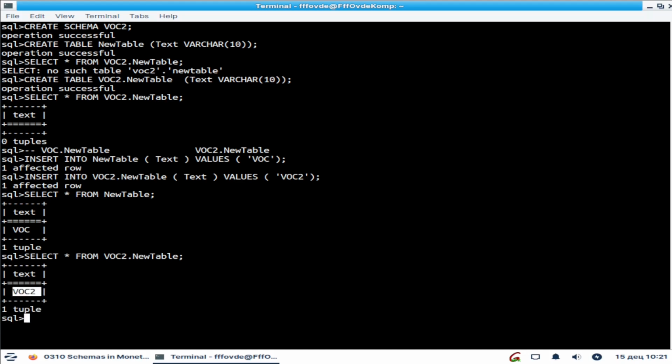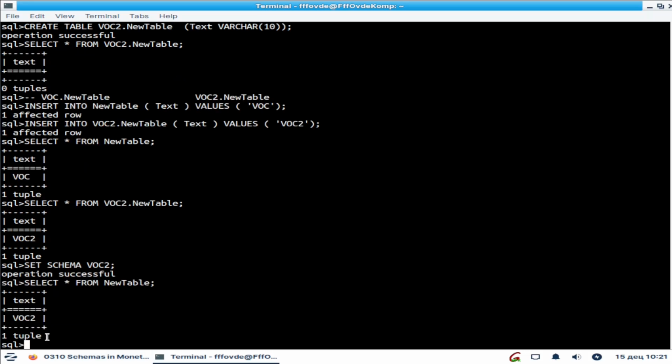If we read from this second table, then we have to provide a fully qualified name to get VOC2. It is also possible to change the current schema. We can do that by using set schema VOC2. Now this is our current schema, and if we now read from new table without specifying its full name, then we would get a value from the table that is inside of our current schema, and our new current schema is VOC2, so that is why we are getting this table with VOC2.